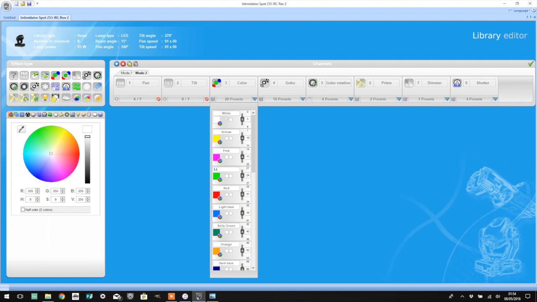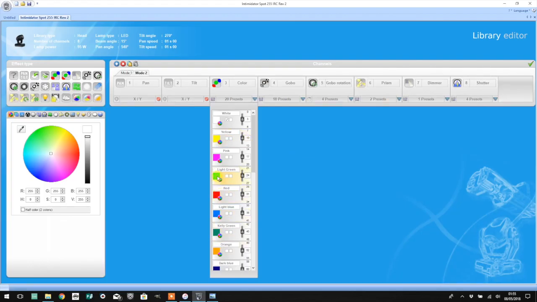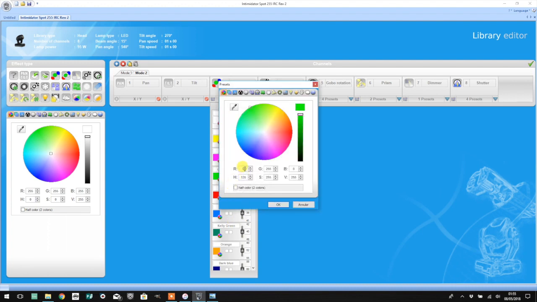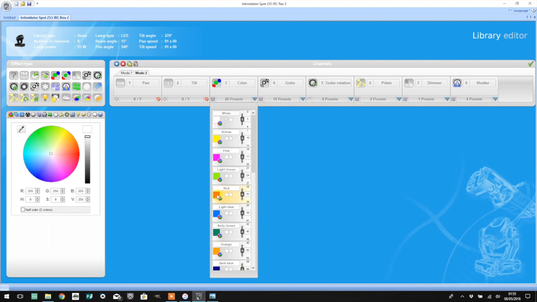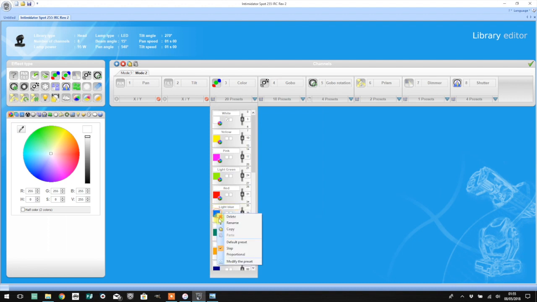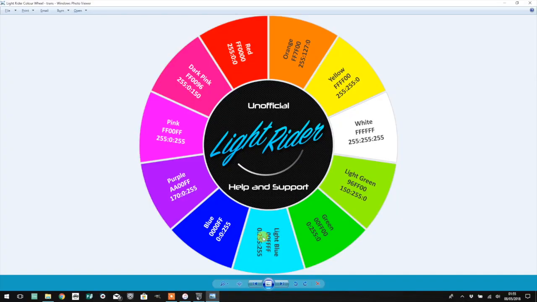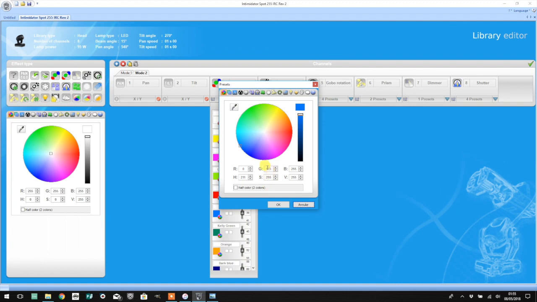So I'm going to change the name to light green and remind myself of the numbers, 150, 255, 0. So right click, modify this preset. I've forgotten already, 150, 255, 0. Okay, red should be pretty straightforward because that will just be the red channel on full, green and blue 0. That's correct. Light blue. Okay, modify this preset. Yeah, and it looks a little bit wrong there. Light blue is 0, 255, 255. So I'm going to change these numbers here, 255, 255.